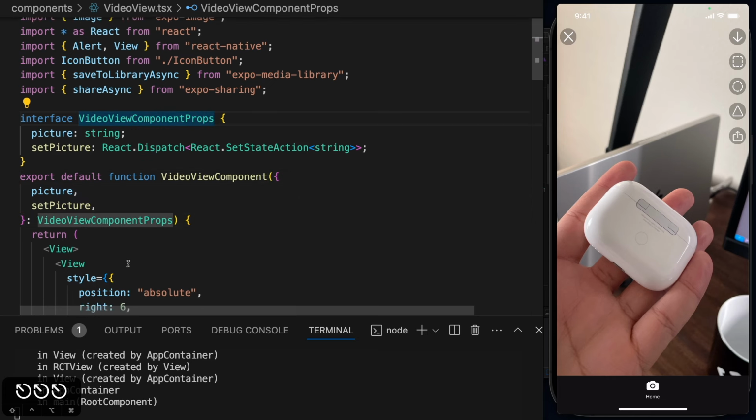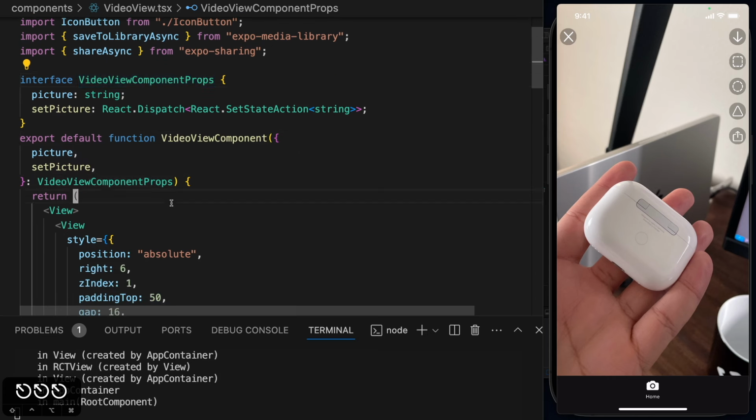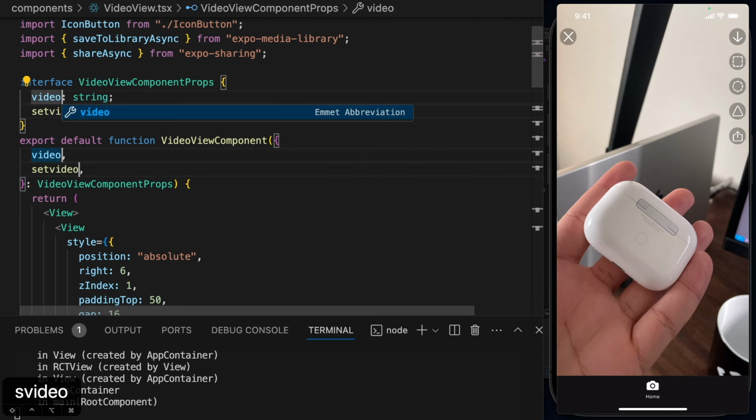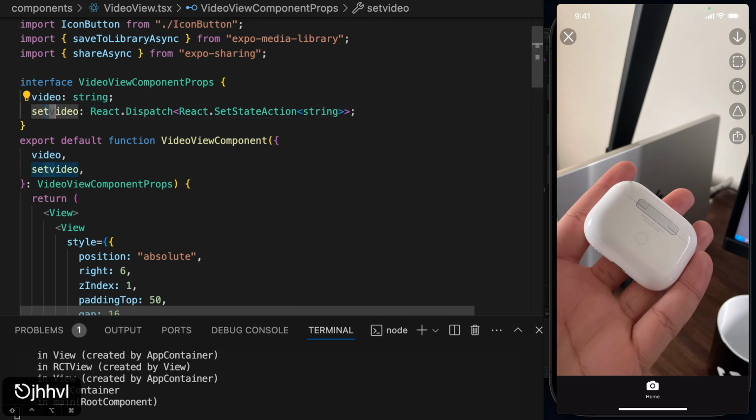Okay, that's that. We're good on that. Now for this video component, like I mentioned before, it's going to be very similar, but now we need to change this. Instead of picture, it's going to be video. Okay, and this will be uppercase. Oops, and this will be uppercase. All right, and that's that.